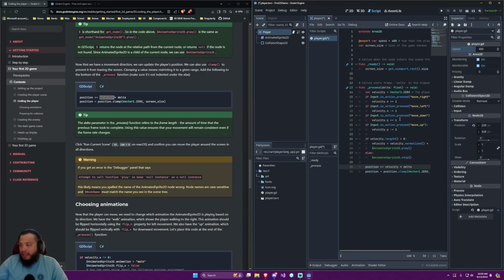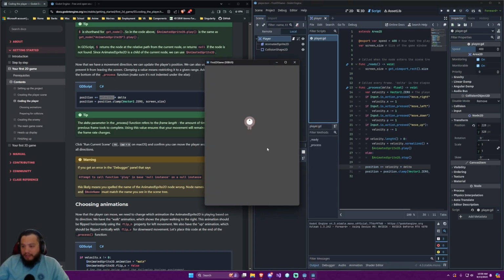Well, it auto completed for me. So we have to save first, get that highlighted, and then we're going to hit F6. We are moving. We move, and we can go diagonal. Okay, that's kind of cool.